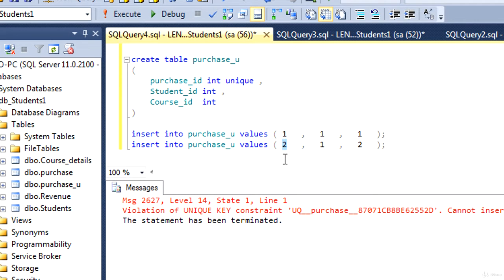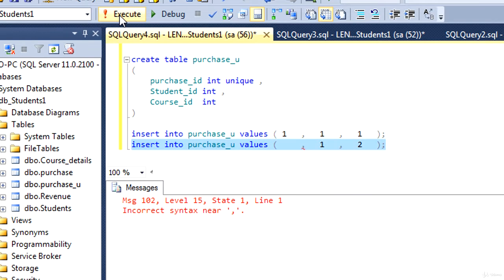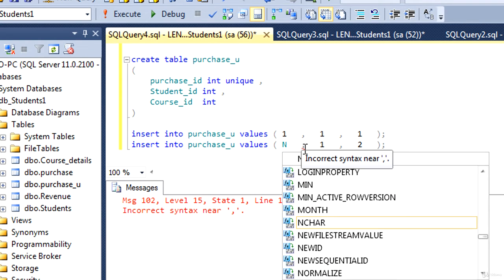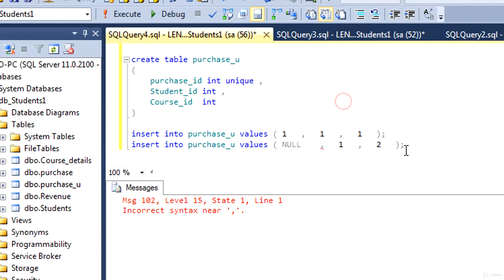But what will happen if you remove 2? If you are not mentioning any value here, what will happen? Let us execute this statement. It's giving error because it is expecting a value; if you leave it blank, it's expecting some value. So you could give a null value here. What will happen if you mention null as a value? Will it accept? It's accepting. Why? Because unique means it should be unique. It's not considering whether the value is null.